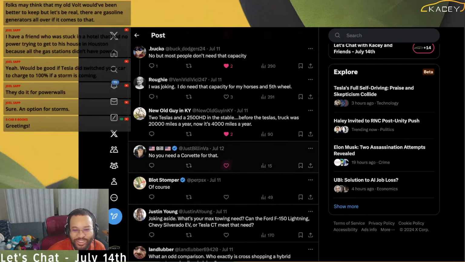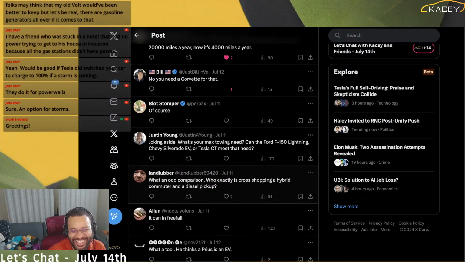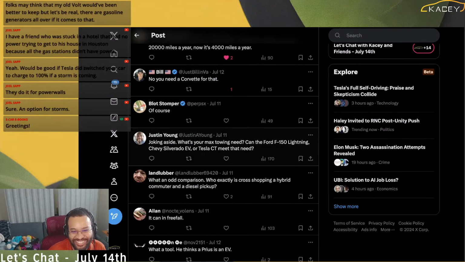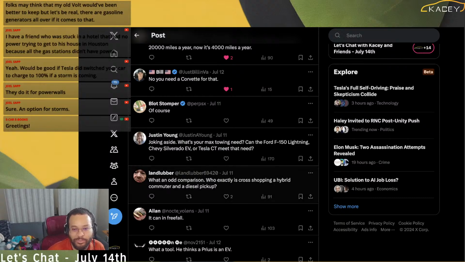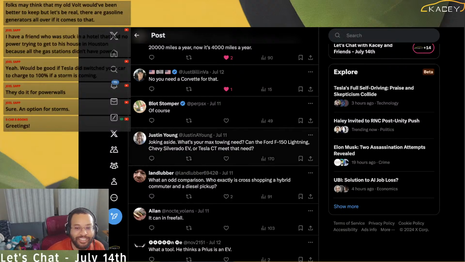Bill says, no, you need a Corvette for that. You want to get ridiculous. He got ridiculous too. Joking aside, what's your max towing need? Can that Ford F-150 Lightning, Chevy Silverado, or Tesla Cybertruck meet the need? Not on the frames. If he's hauling a gooseneck trailer with all those horses. And he didn't answer. So the answer is probably actually yes. If he chose a more appropriate haul rig, he could probably get done with an EV.